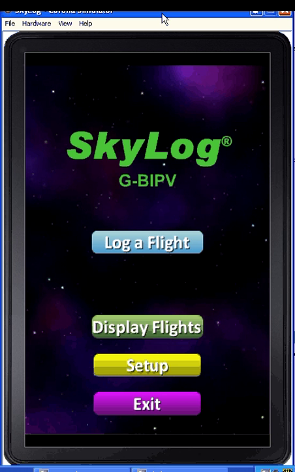So let's imagine that I've just done a trip to Alderney and back in Bournemouth, and I'm filling in the log sheet, and I get the Nexus out, start it up, press the SkyLog icon, and this is the first screen that I'll be presented with by the app. The only button I'm interested in here is the log a flight button.